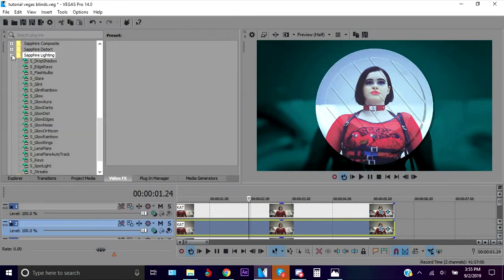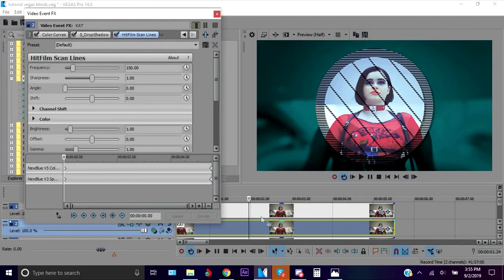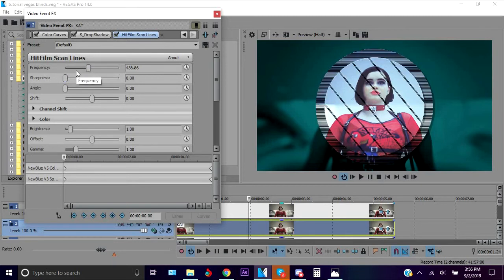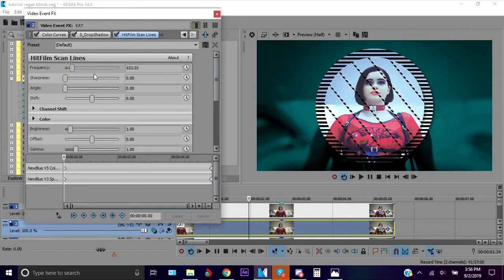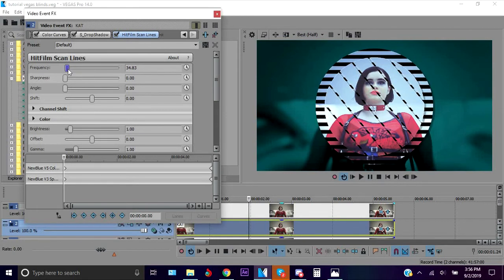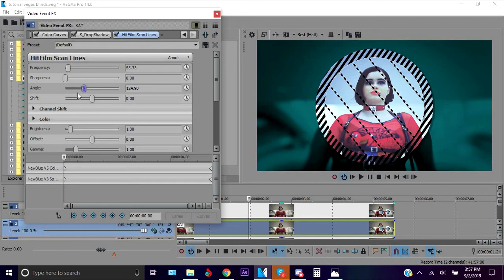Okay, you can get this even if you don't have third-party plugins, and if you've got Vegas, you probably have Hit Film. So go to static lines and add that into the track, and then from here put the sharpness down to 0, and then frequency, just do what you want. Okay, and then angle, do whatever you want.